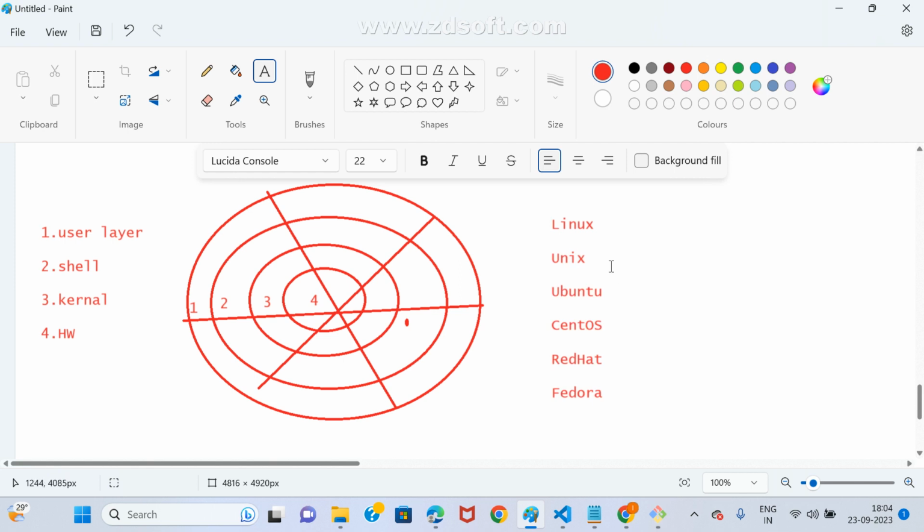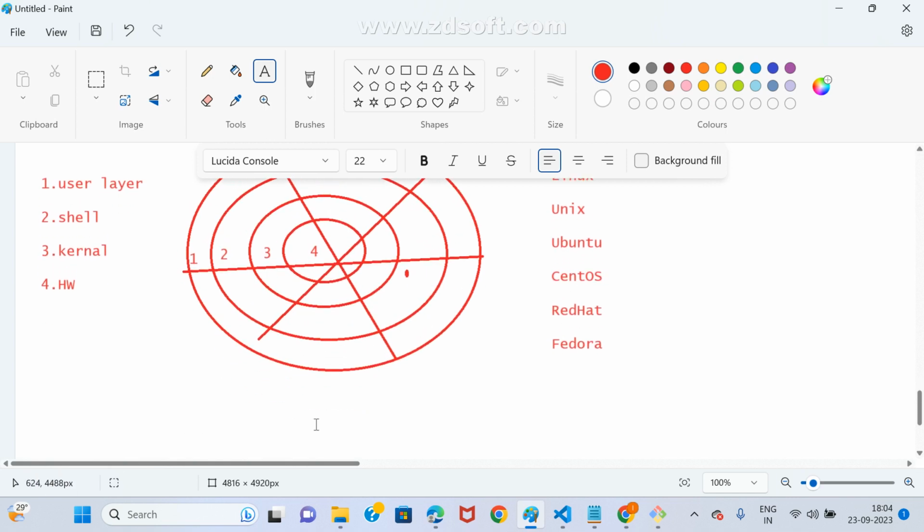On each OS flavor, one kernel will be there. Multiple shells may be available. In this scenario, anybody facing any difficulty, tell me. If no, we'll move to how to see the shell. What is the default shell? What are the types of shells? We will discuss.